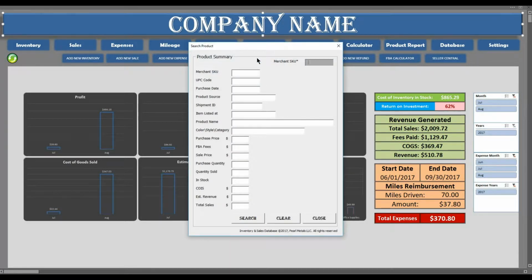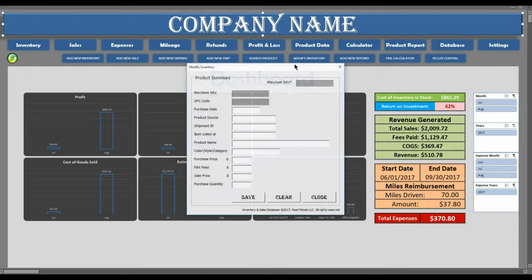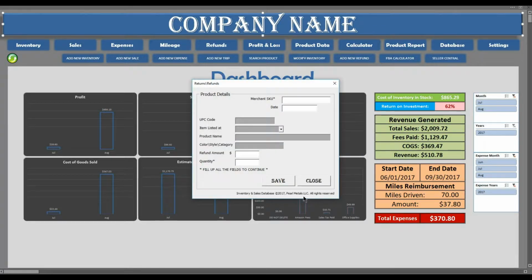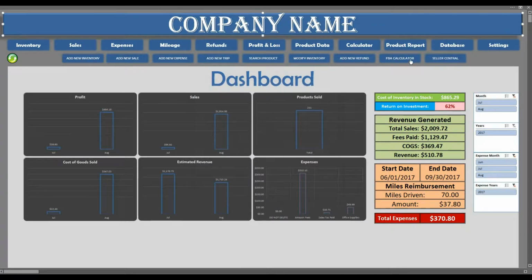And this is search product, where you can search any product by using this merchant SKU. This is to modify the inventory. For example, if you want to change the product source or product name or the purchase price or the sale price, you can do that from here. And this form is to add refunds. And these two are just links to FBA Calculator and Seller Central.